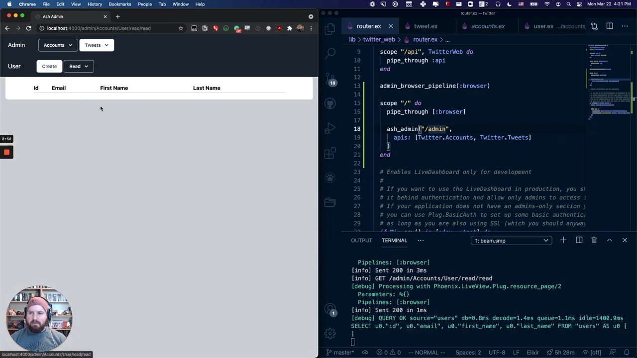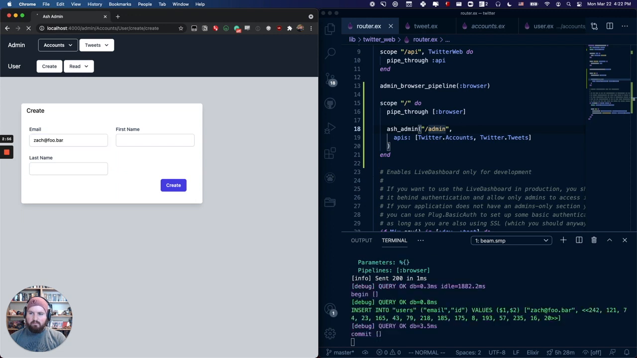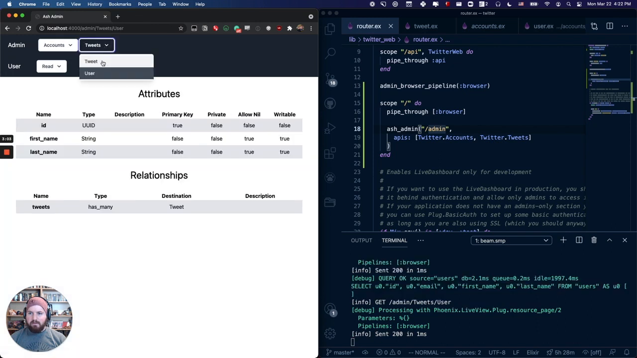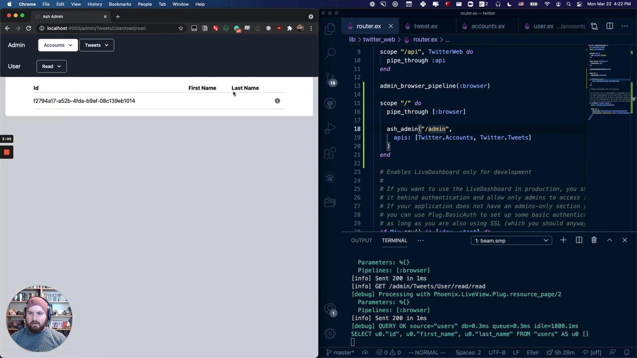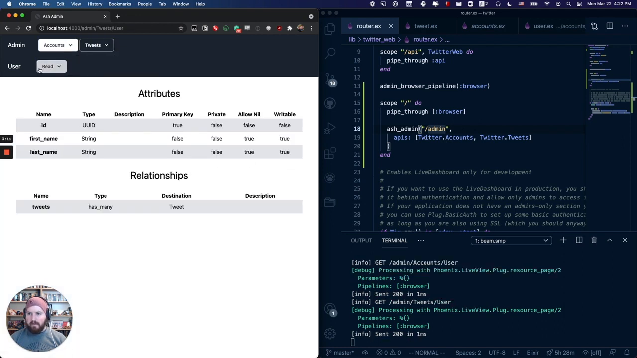We can try to read some data, and there isn't any, so let's go ahead and make some. And now you can see we've read some data. And this will also show up over here in tweets user, right? So you can see they're both reading from the same table under the hood. However, the tweets one has no create actions, right? So this is a read-only resource.